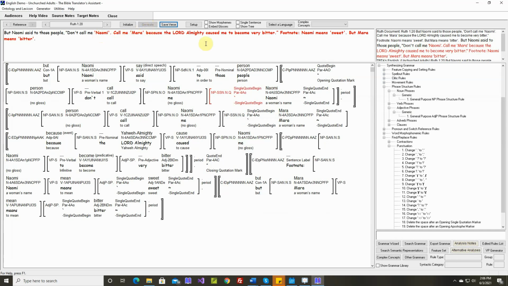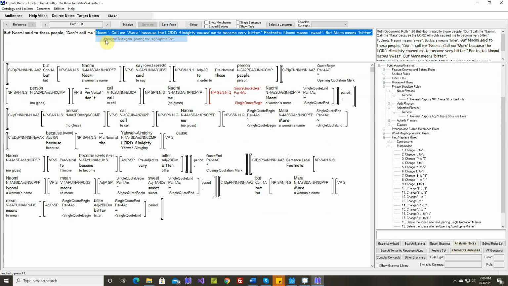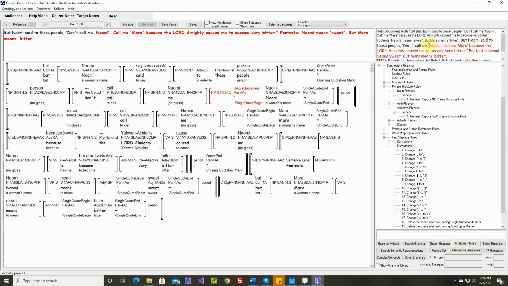Okay, we don't match the word document. We can highlight that character, compare without it, and we can highlight this character. Even though they look the same, they're not exactly the same. We could ignore these characters, but anyway, don't call me Naomi, call me Mara, because the Lord Almighty caused me to become very bitter. Footnote, Naomi means sweet, but Mara means bitter. Okay, that's good. I'm going to save it. Even though it doesn't match the word document, that's fine.